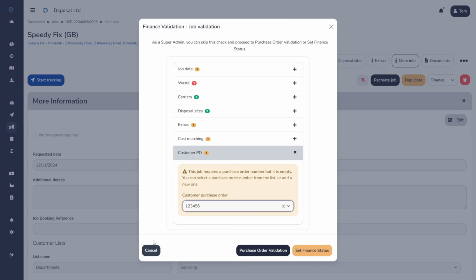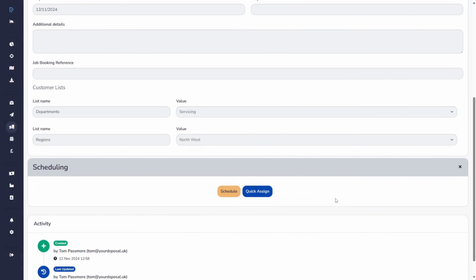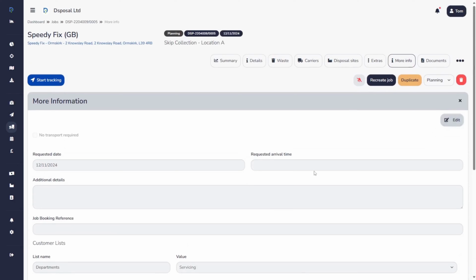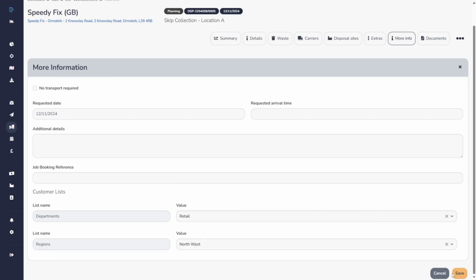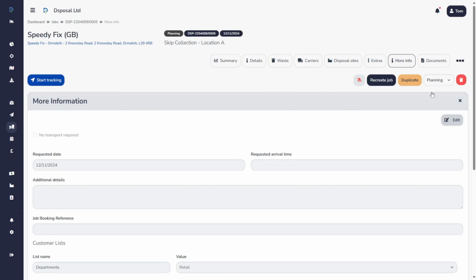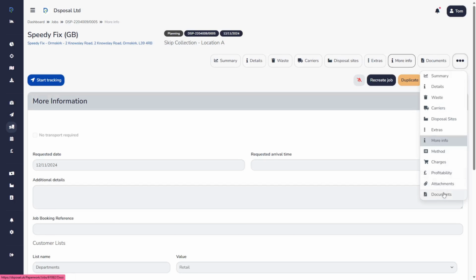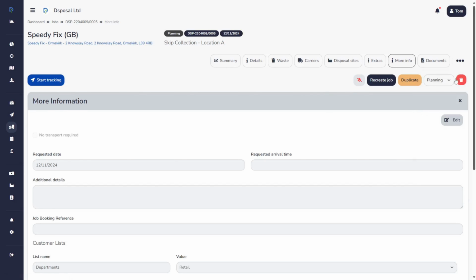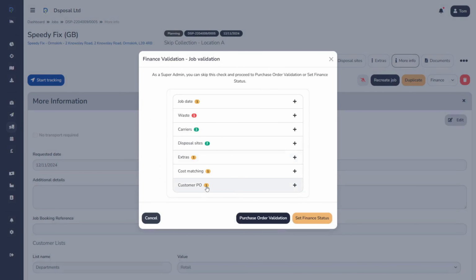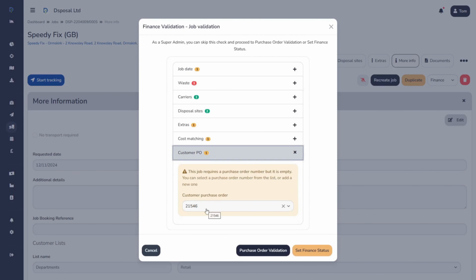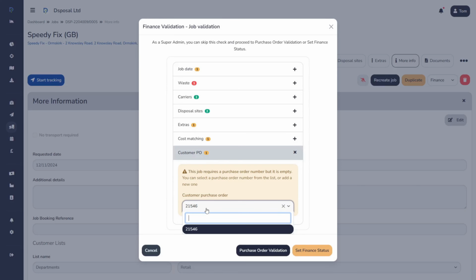If we change this, so we'll just cancel out of this. If we change this, what we can do is hit edit. We can change this from servicing to retail. I think Dave is in retail, not office. And we can go back to, I was looking for finance. There we go. And then if we go to purchase order number, which doesn't have one here, we can see that this is now changed. It's using that information. So this is the new advanced customer purchase order number information linked to those customer lists.